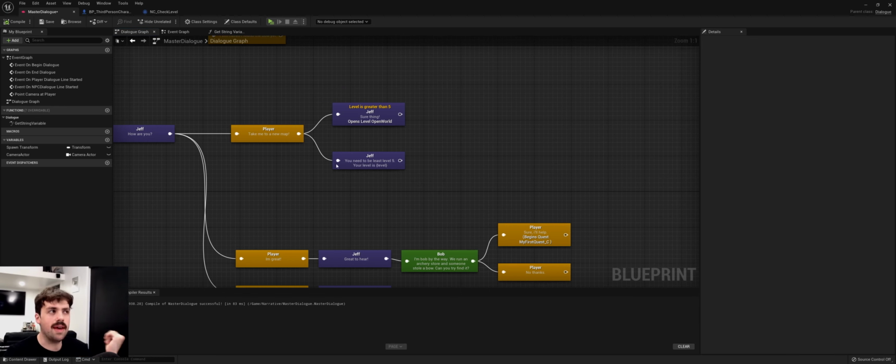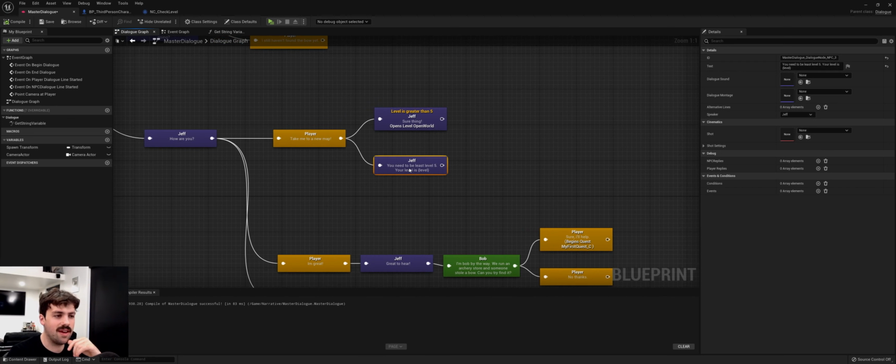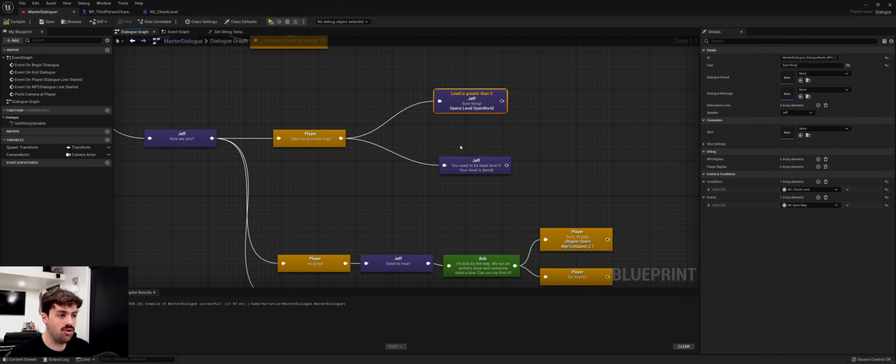So let's make it so that if you ask Jeff to go to the new map more than once, he's going to say, I already told you, you need to be at least level 5. So he's going to remember that you already asked him. So I'm going to show you how easy it is to actually do something like this. So let's go ahead and, I want to show you one more thing as well.